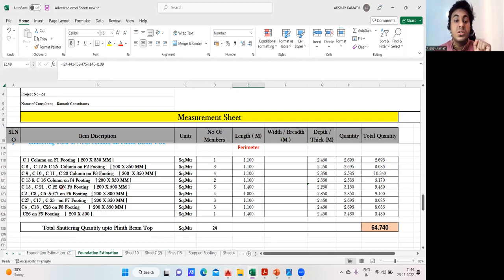Now you'll ask me one question. Why does it have to be done in this way? Because the height of your column reinforcement, whatever you're putting, depends on the footing on which it is coming. That is why this becomes very important for us.